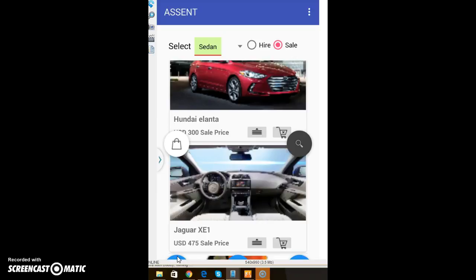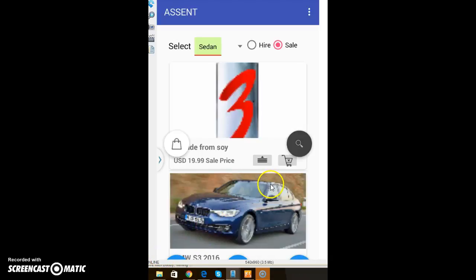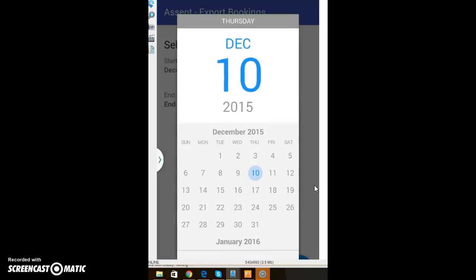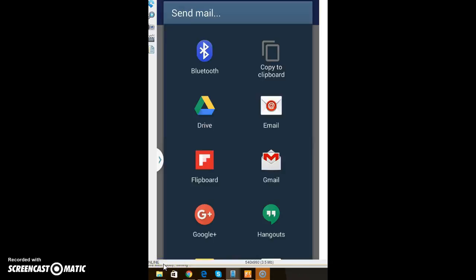If you want to see the login information, you need to click on the first button at the bottom on the left hand side, and you will get that information here, and you can reset the password. For the owner, we have two additional administration options. One is to export the booking and the sale information to a spreadsheet. So if you select here, choose the start date and end date, and say export.